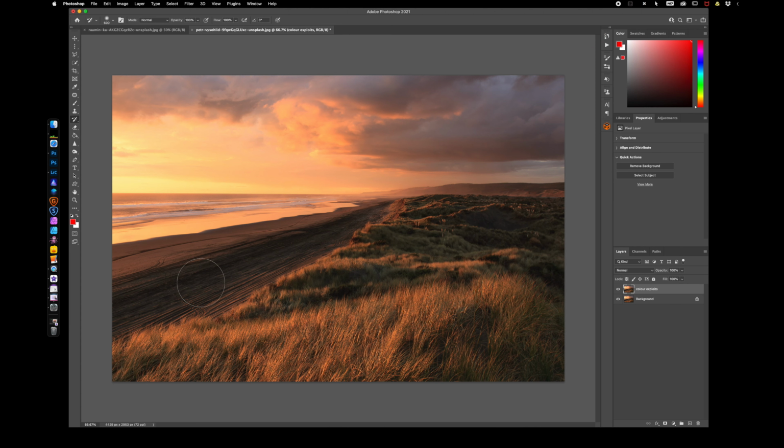So now there's my history brush. If I brush, and I'll bring the flow down a little bit, if I brush in here, you can see straight away that it's brought through the source, which was a bit of burning. And if I brush here, it starts to bring through a bit of dodging. And if I brush the entire sky, it brings through a little bit of that overall colour change that we made. Let's get the flow up there.